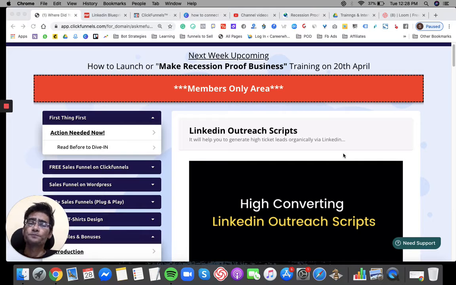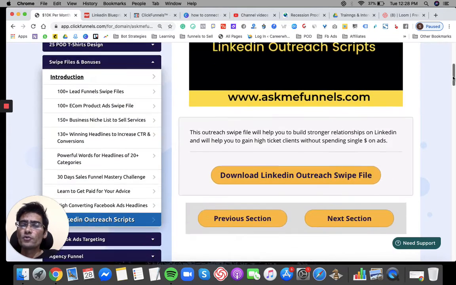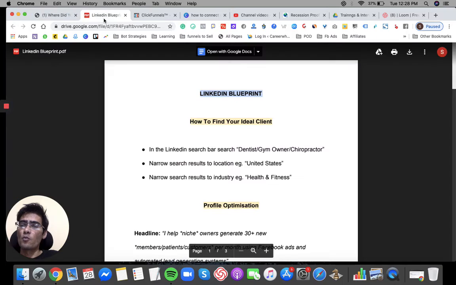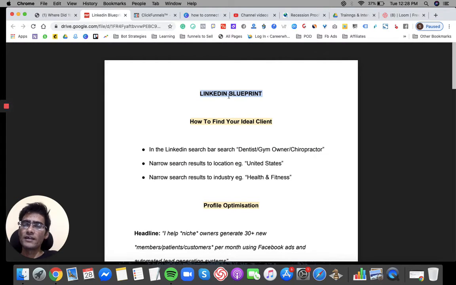So basically these LinkedIn outreach scripts will help you to generate high ticket leads organically via LinkedIn. What you need to do is just scroll down a little bit and click on the download LinkedIn outreach swipe file over here. Once you are done with that, you will get redirected to this swipe file LinkedIn blueprint.